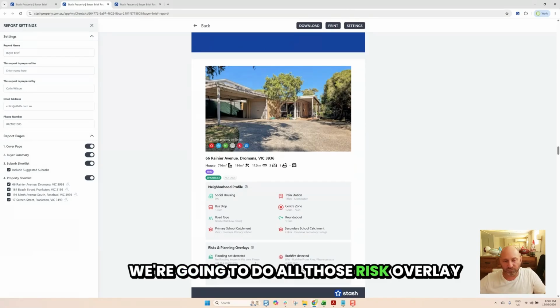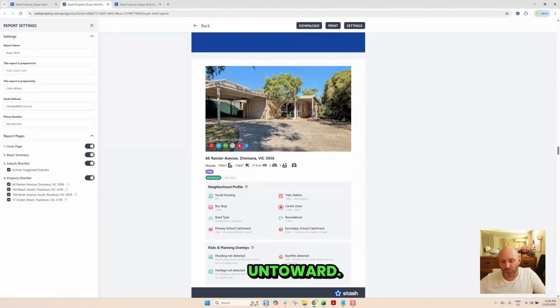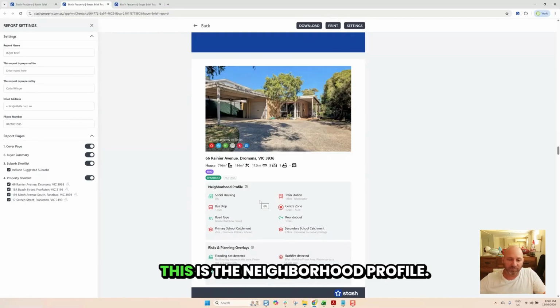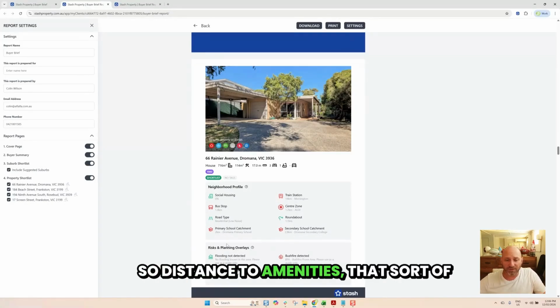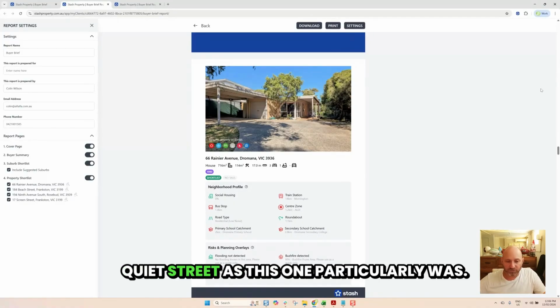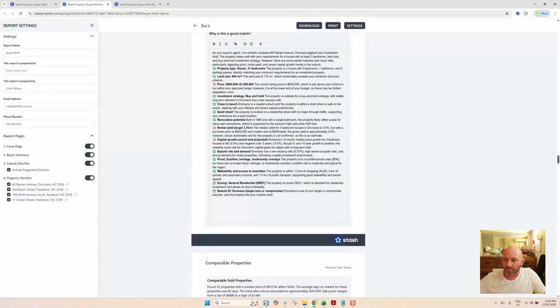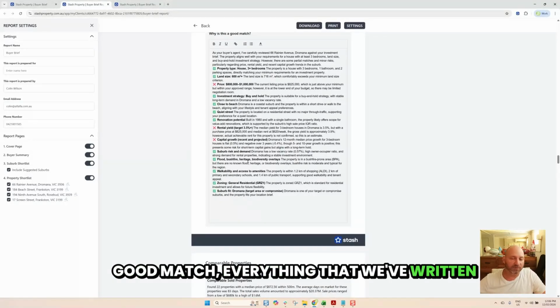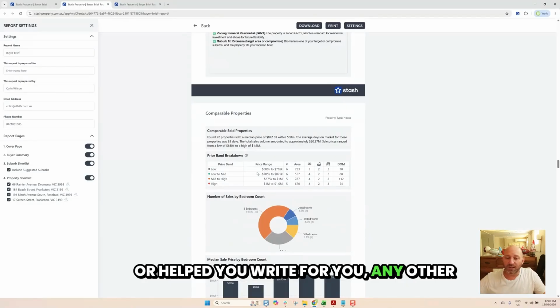We're going to do all those risk overlay checks to make sure there's nothing untoward. A couple of these properties do have some bushfire prone areas. This is the neighborhood profile, so distance to amenities, that sort of thing. Is it on a quiet street, as this one particularly was? We'll also bring in why it's a good match, everything that we've written or helped you write for you, and any of the comparable sales.